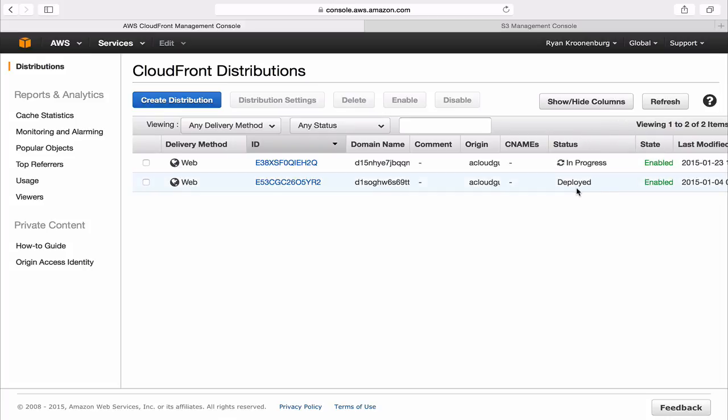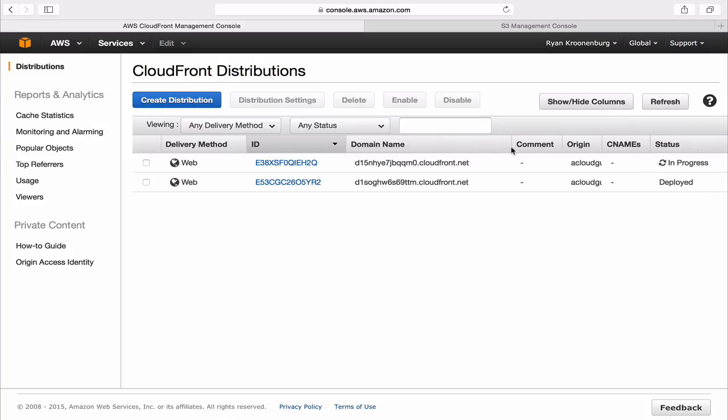This is one that I've deployed earlier. And if we go across here we can see the domain name, and it's not very user friendly, so what you would normally want to do is use a CNAME in Route 53 to change that domain name to something like cdn.acloud.guru.